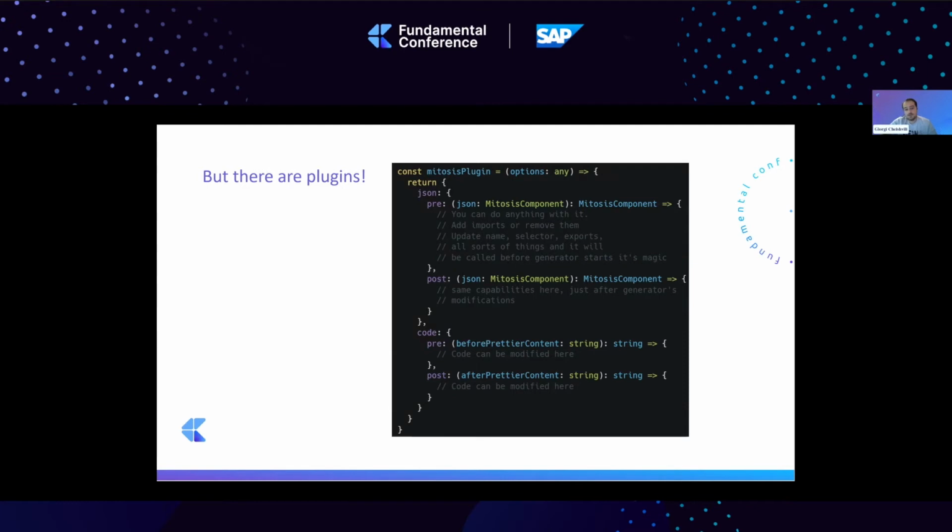For instance, remember I mentioned JSON. You can update JSON before Mitosis generator adds additional entry points to that JSON. You can also update that JSON after the generator modified some stuff. You can also update code, like the text itself, before Prettier gets hands on it, meaning before beautifying that code, and also you can update that output code after Prettier, right?